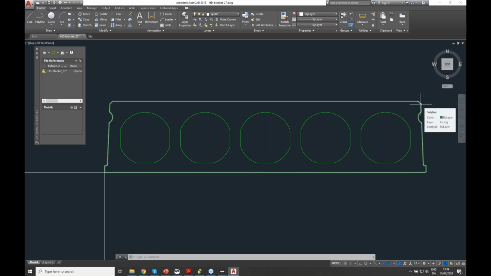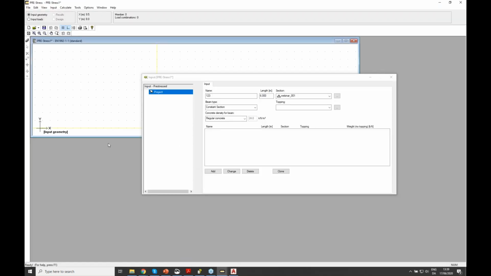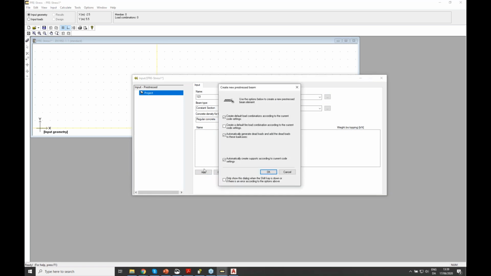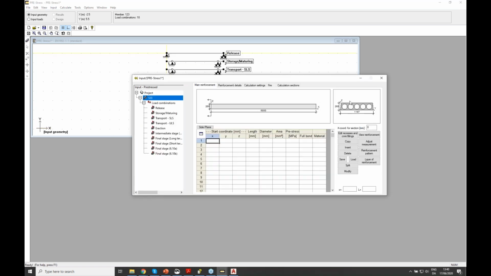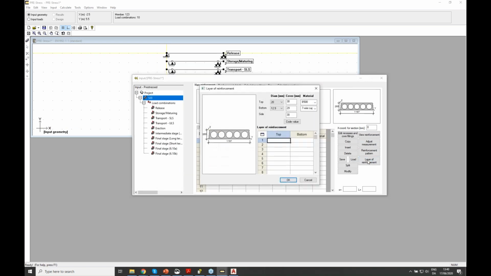Also, a good tip is to have all the lines grouped in one. This was the file that I imported directly into pre-stress. I'm ready to use it. Let's see where it is. Oh, I haven't added it yet. You can see here my section, ready to add some tendons in the bottom.